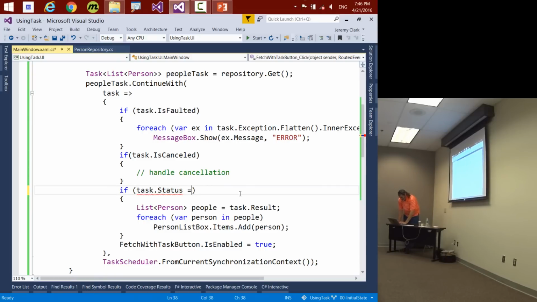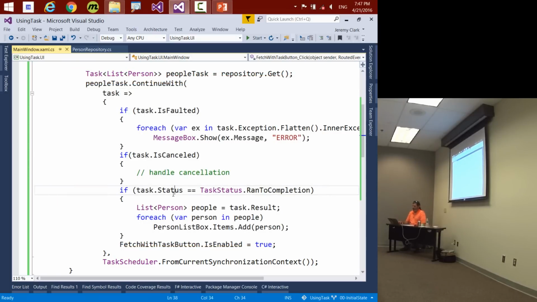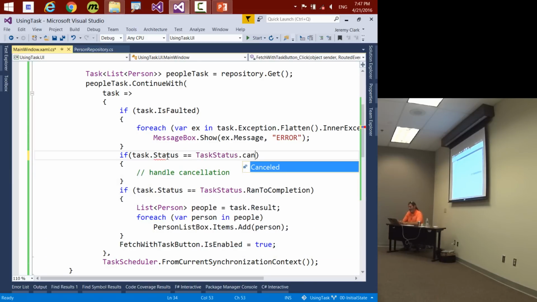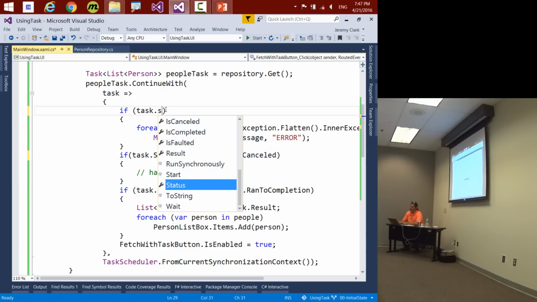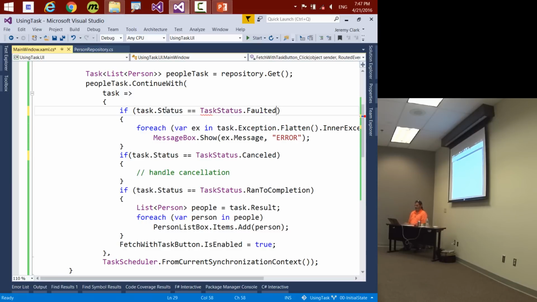So I can say status equals task status dot ran to completion. And if I do that, now I'll get the behavior that I expect. So we'll click on the button, we'll get our pop-up message, and then we click OK, and our button re-enables. Okay, but I just screwed up the code now, right? Because this one says status, and these ones say is. I want these to match, right? So we'll say status equals task status dot canceled, and then we'll come up here and we'll say status equals task status dot faulted.